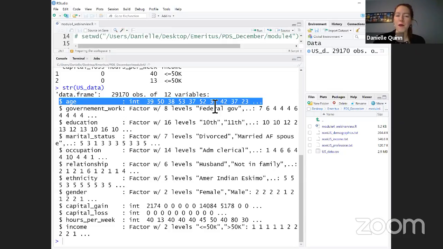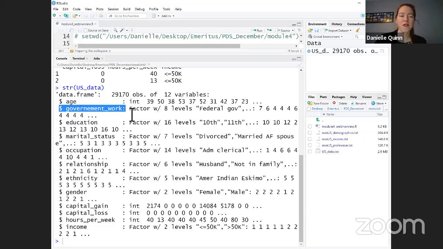Here's the example of the first few integers it contains. We have a column called government work, for example. And yes, that is spelled incorrectly. We're going to deal with that later. And in government work, that is going to be treated as a factor. When you are importing data sets, anytime that you have a column with words in it, R is going to initially assume that they are categories. So here, government work, it's a factor with 8 different levels.